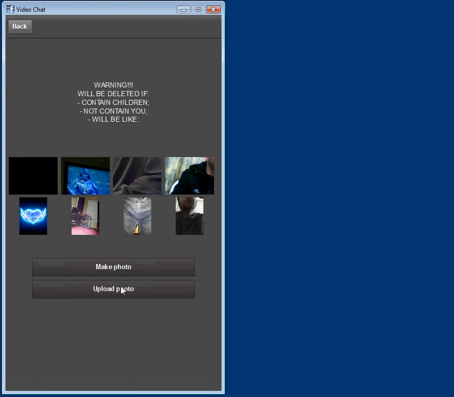So here are two buttons. Option 1 is make a photo. You can do it right now from your webcam. Or option number 2 is upload the photo. So if you have some photos on your computer, you can upload them right now here. But I think it will be easier if I show you how to make the photo from your cam.